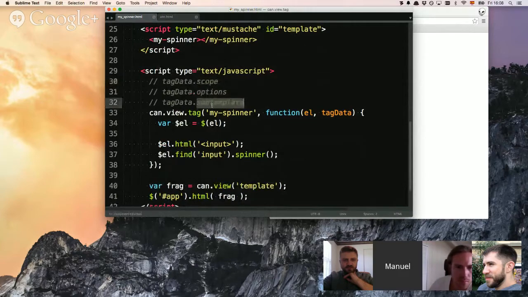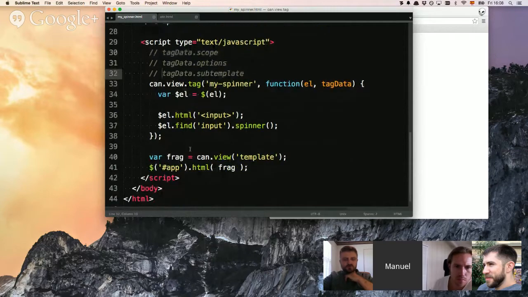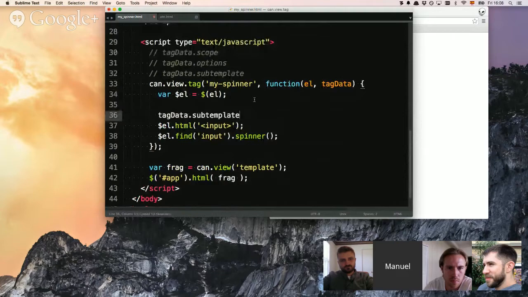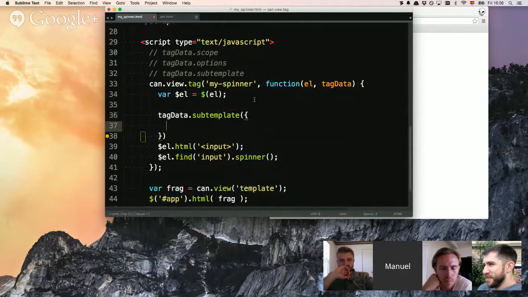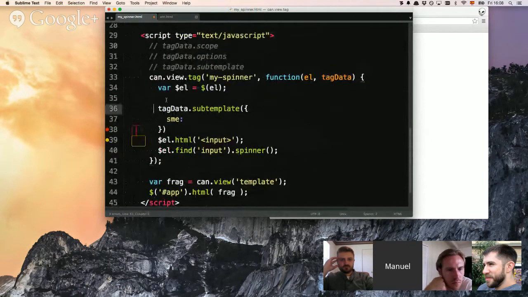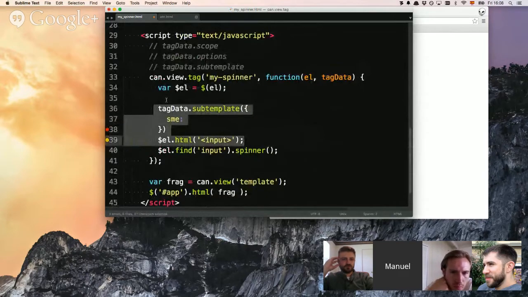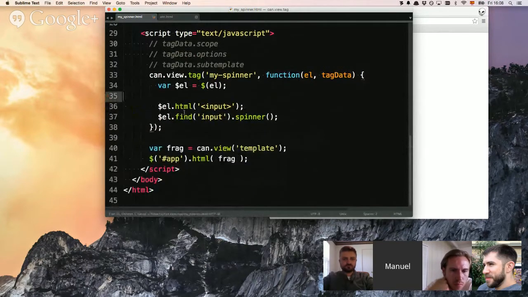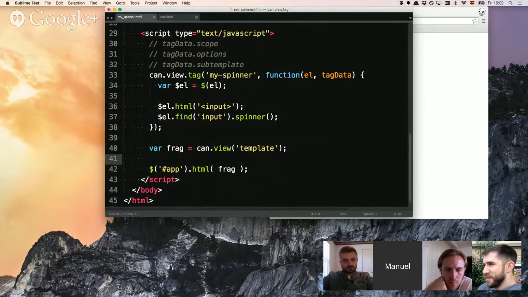Yes. Is the sub template, is that like a function to render the sub template, or what exactly? Yeah, it's the compiled template. So it's actually like calling can.view. You do something like subtemplate, you can pass here the scope data. Yeah. This will render the actual content. So yeah, that's subtemplate. And what I was doing was providing a max value for this through the scope.